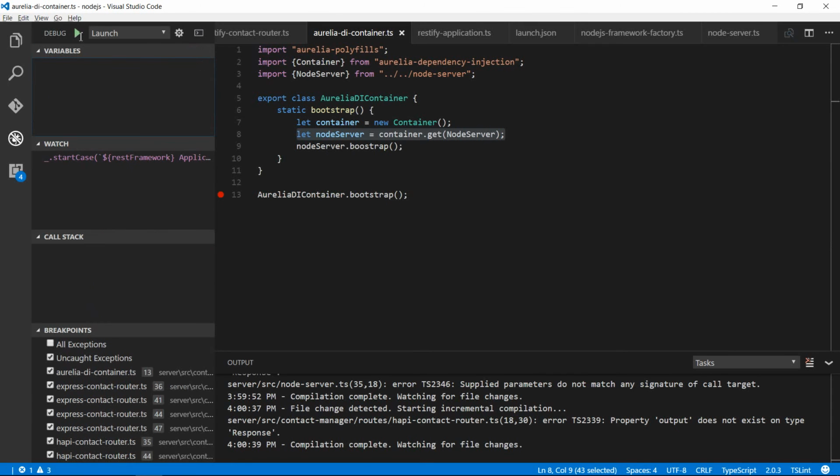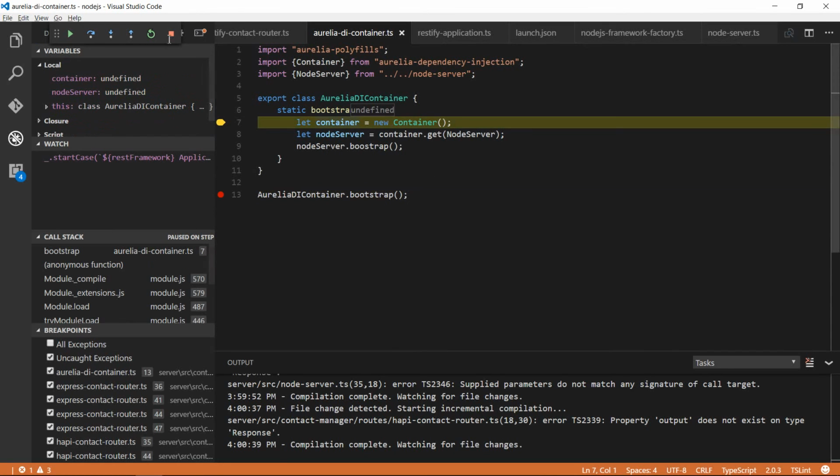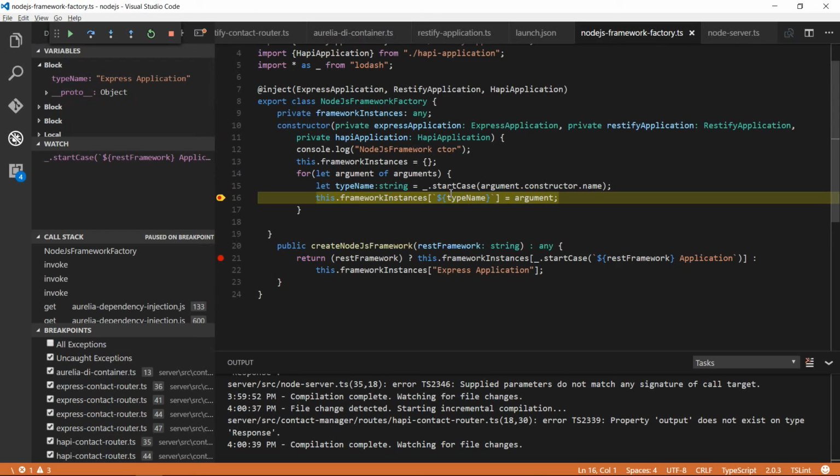Let me give it a go. Okay, so since we specified this as the startup class, it came here. Let me single step into that. And then you can see that it creates an Aurelia container, and it is asking for an instance of the class node server. So it's calling the constructor, and because the constructor has a dependency on Node.js framework factory, it came into this constructor, and you can see that the type name is express space application.